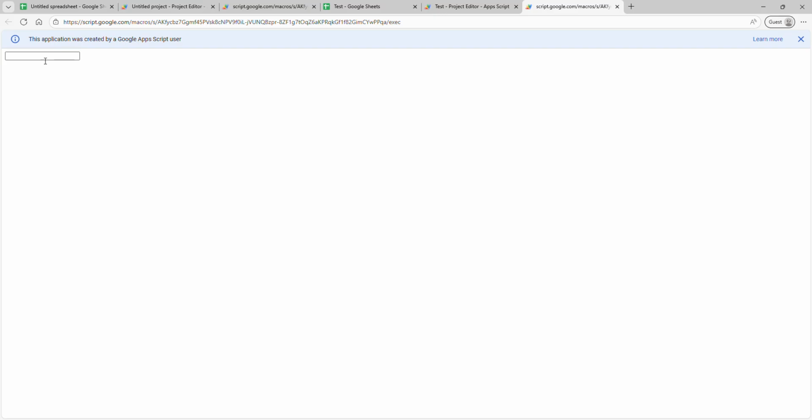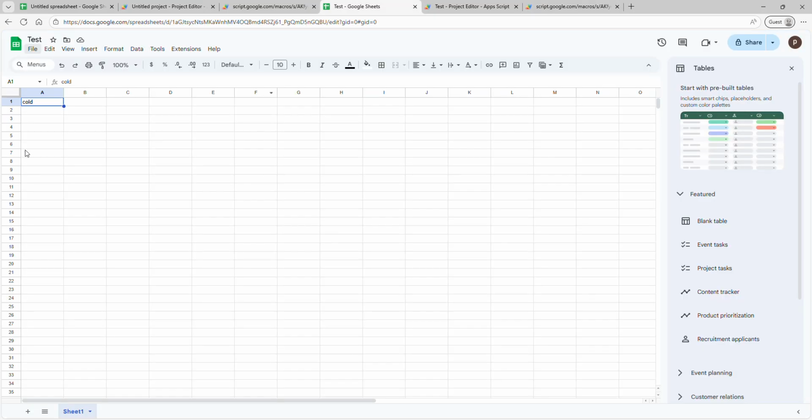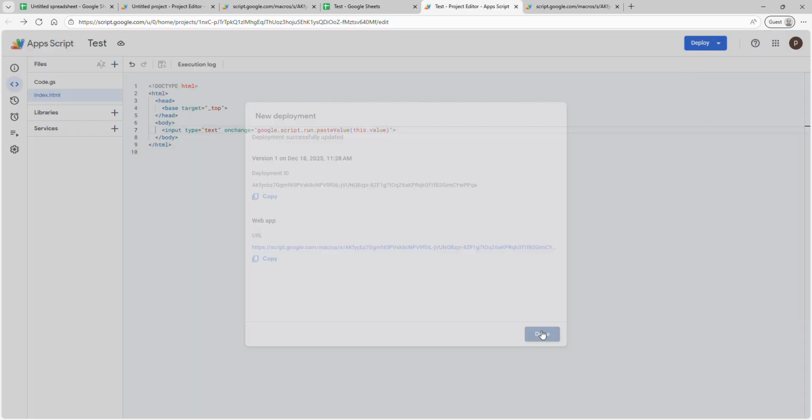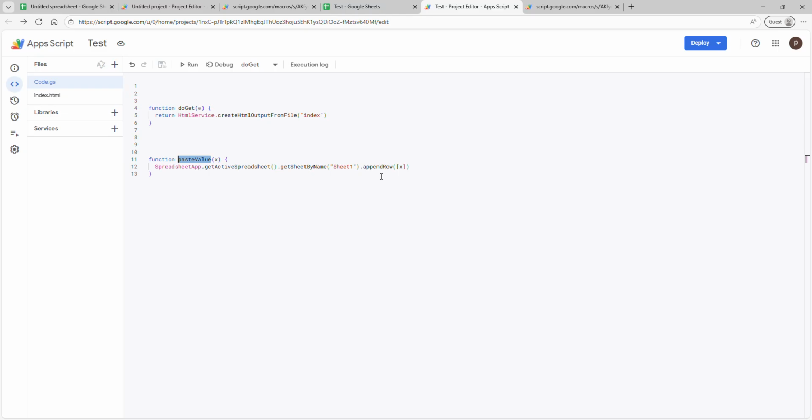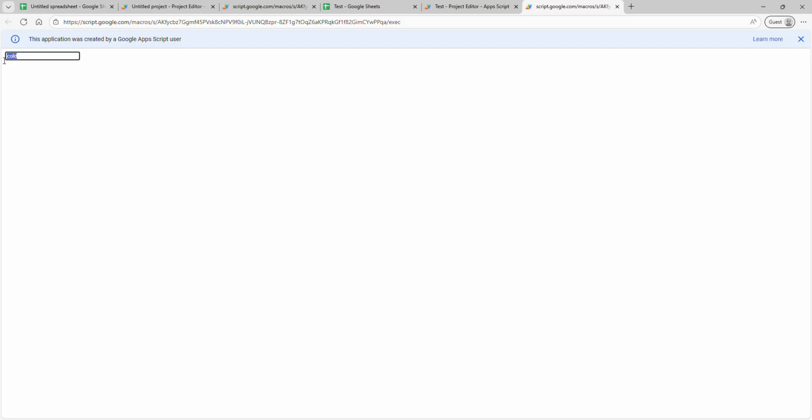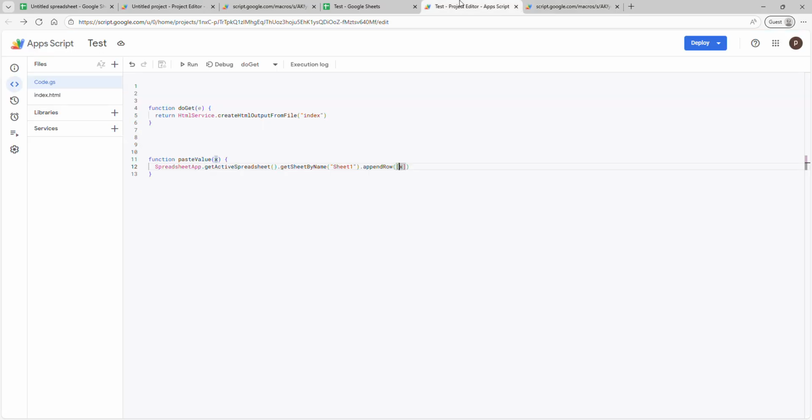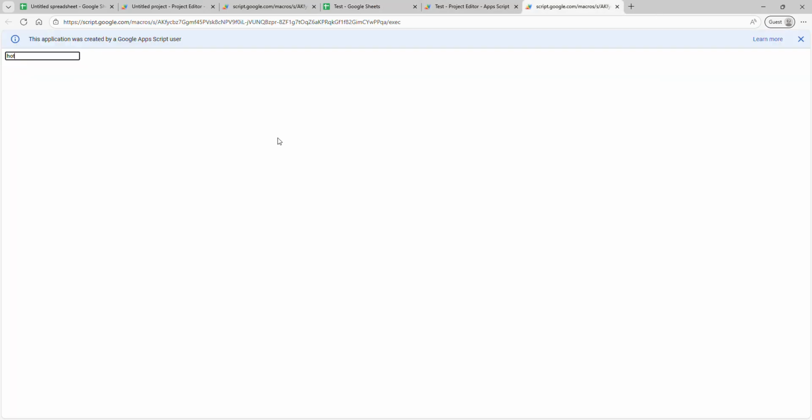So here's our web page. Here we'll type in any value, click enter, and you'll see it shows up here. So this append function right here, appendRow. Basically what it's doing, every time there's a value that gets submitted through this function, through x, which is the text, it will add a new row with that value. Okay, so same thing, we can change this, click enter, hot, cold. So it's very simple.